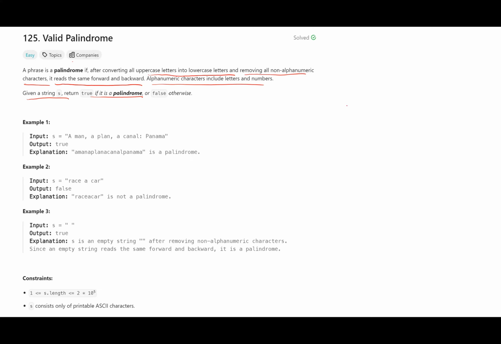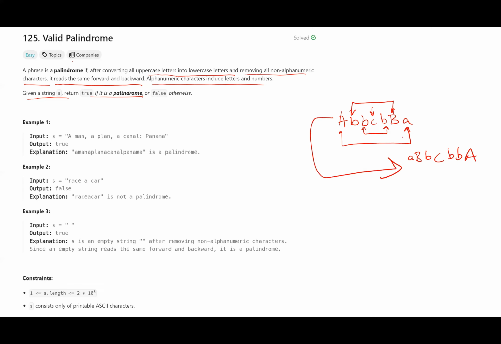Let me give you one example. Say A, B, B, C, B, B, A. Is this a palindrome or not? Now let's look at this. These two match, right? These two match, and these two also match. And finally, this is in the middle. If I write it backwards, say A, then B, B, C, B, B and A, that one exactly matches this one. So this is a palindrome.